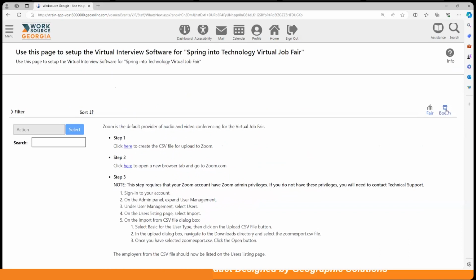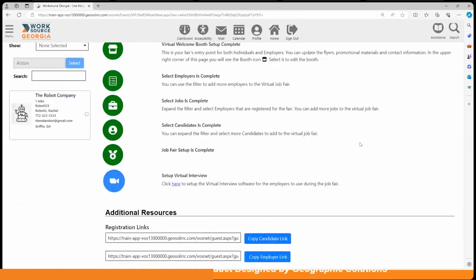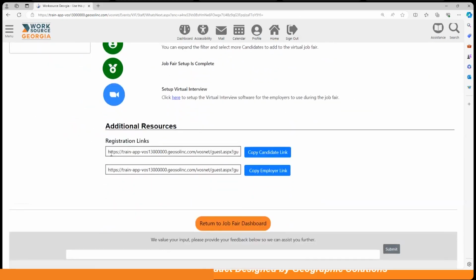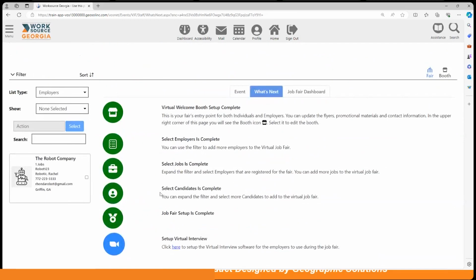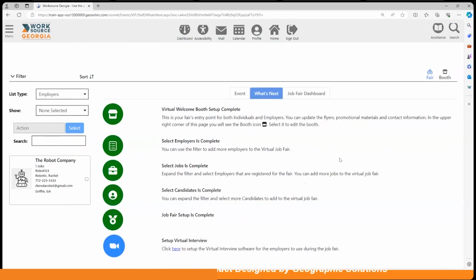So if I go back to my job fair, you see I'm finished. I can come down here and I can actually share these registration links with individuals. I would highly encourage you to utilize this and actually pull your unregistered and invite people to attend, specifically if it's targeted to individuals. Like in this event, it's targeted to people in the technology field.